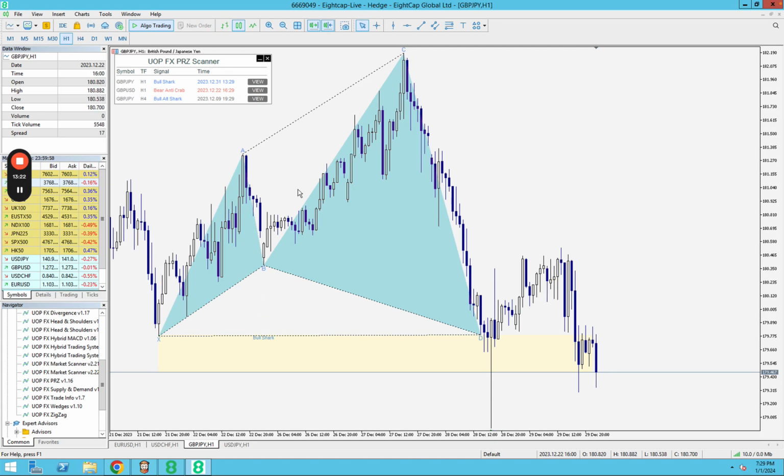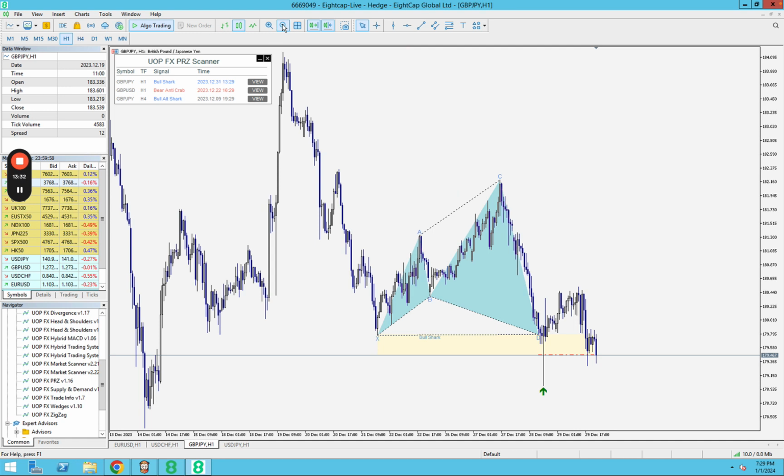Looking at this, there's a bull shark pattern here. And yeah, that looks like that might be a possible trade if this breaks above this consolidated area here, because you got a long thing here. That was the entry. But yeah, that's it on the PRZ.